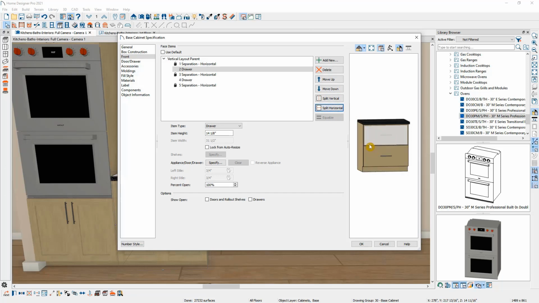Now we have two drawers. If I select split horizontal again, we now have 3. One more time and we have 4. And then to make sure that they're all the same size, you can select as vertical layout parent and then click on equalize. And by doing that, we know that all these drawers are the same size.